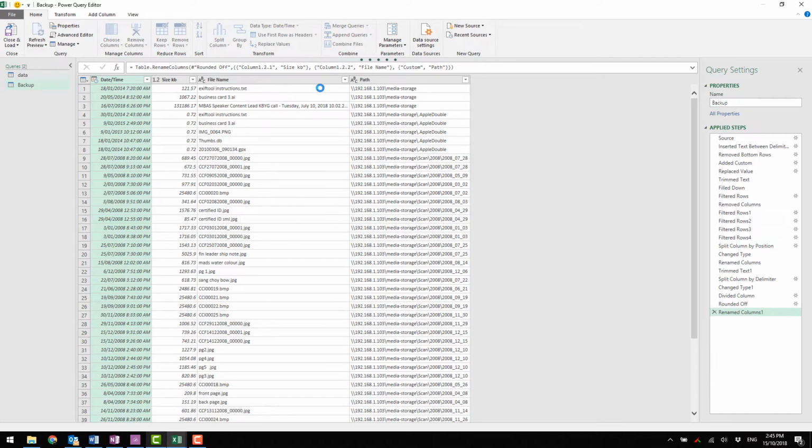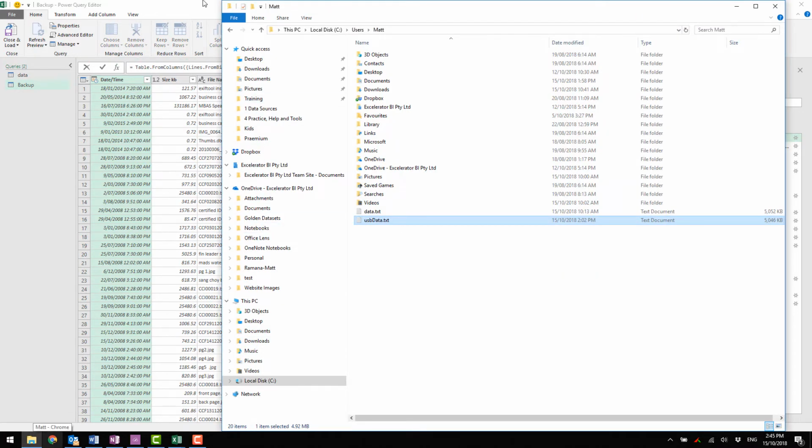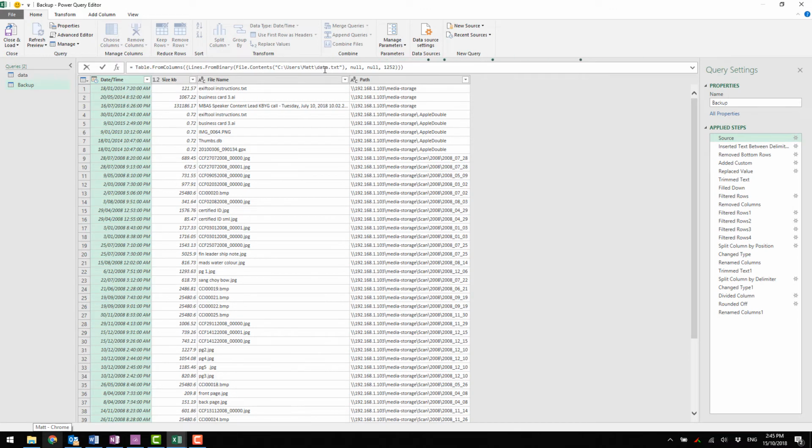And I really want to join on the folder path. First of all, let me change this. Just have to check for the other file name, USB data. Okay, so it's a different file name. Everything else should be the same, I would expect.